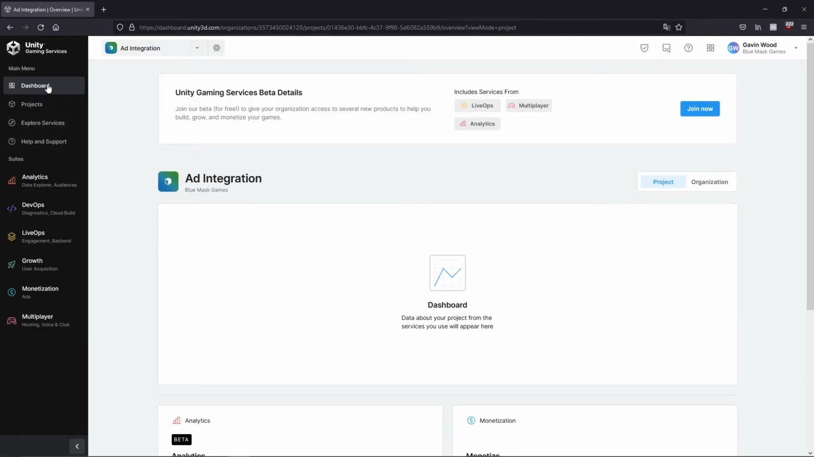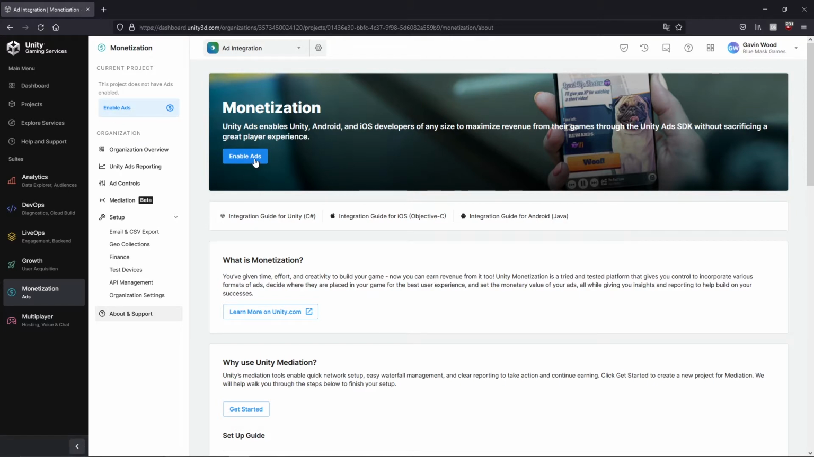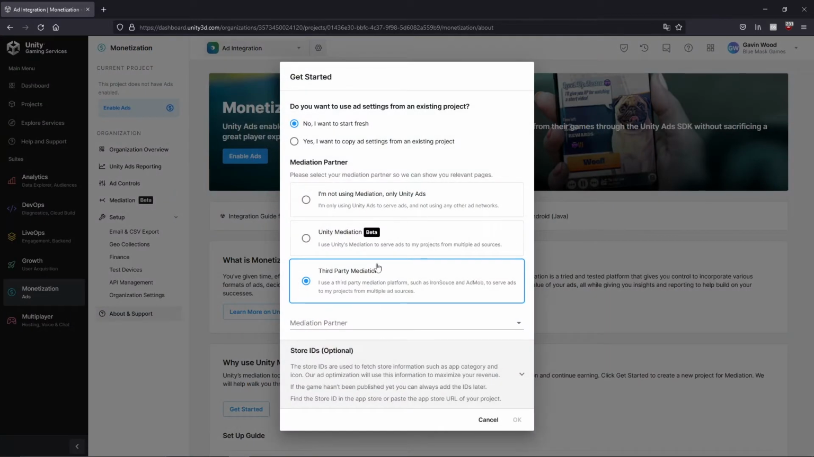So from here, we're in the Ad Integration dashboard now. Now we're going to go down to Monetization on the side menu here. And then we're going to click this button here, Enable Ads. So we'll get this little short survey, I guess. I'm going to start fresh. I don't want to use anything from a different project.